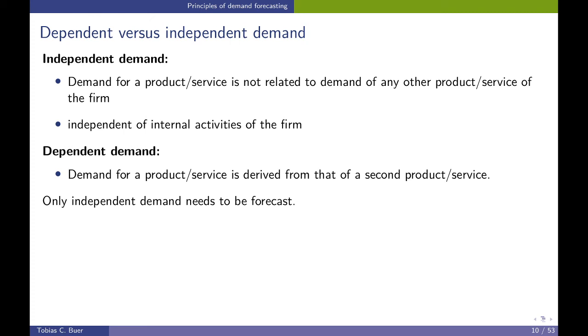The activities of the firm are really independent. So if we do a marketing plan and plan some marketing events, then these events for the two products do not impact each other. There's no interdependence. We can plan it independently.